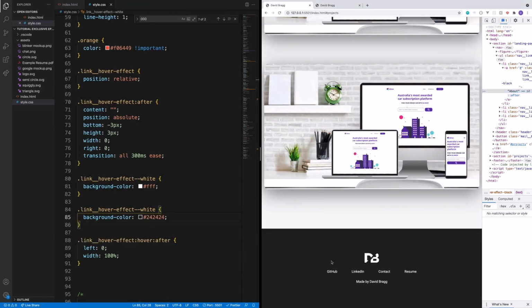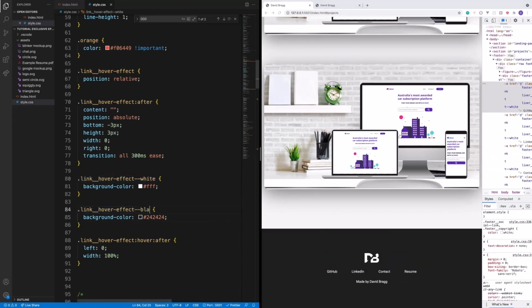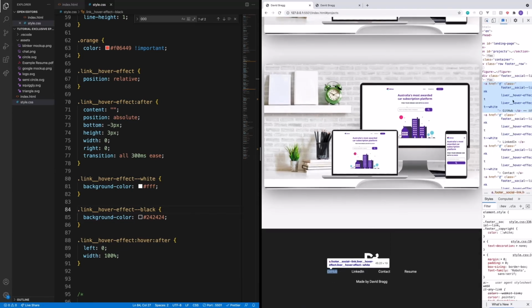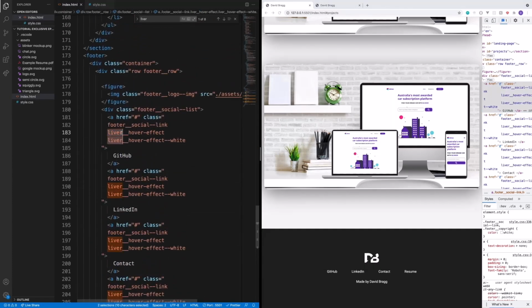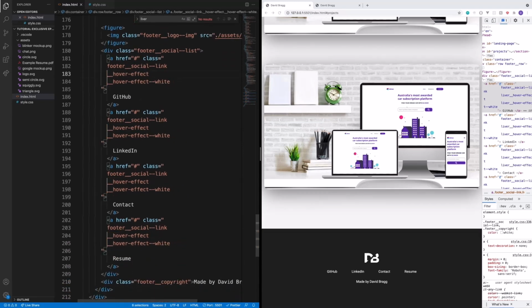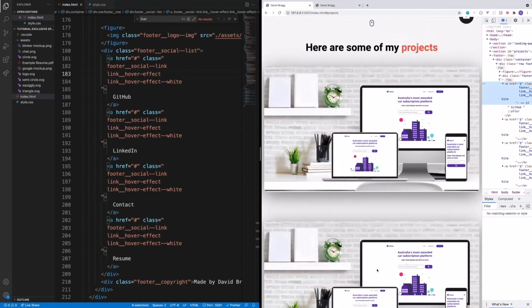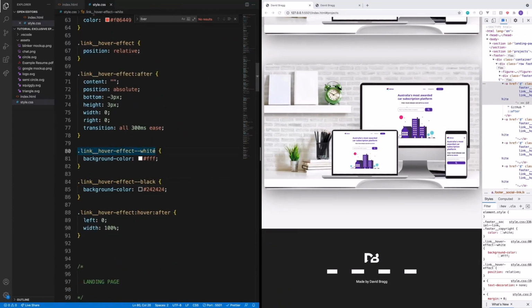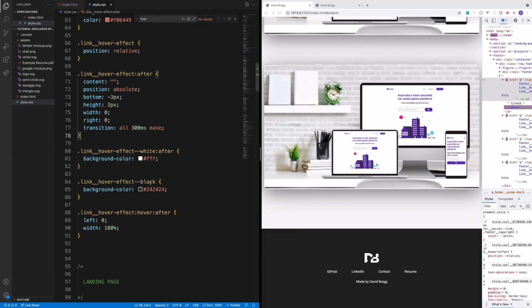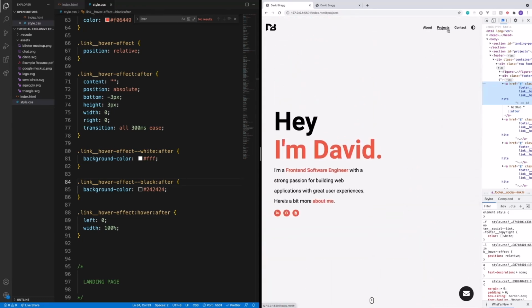No, that's still black. Did I add the correct? Alright. I named the class white twice. Refresh. What? Why is that not working? Oh my god, are you serious? I called it liver. Oh, that's actually really embarrassing. Okay, now it's working. All we have to do is target the after pseudo element. There we go. And up here, bang, bang, bang.